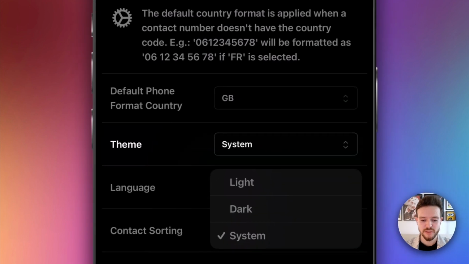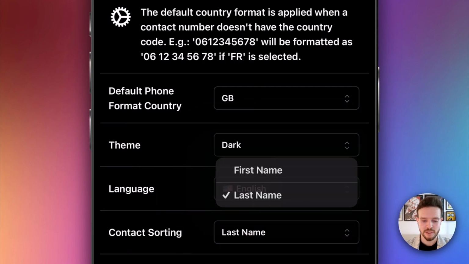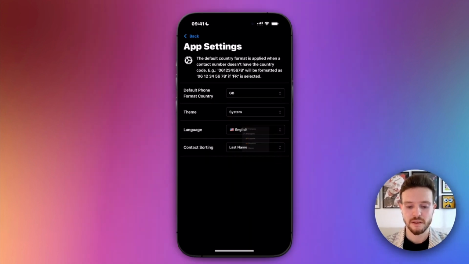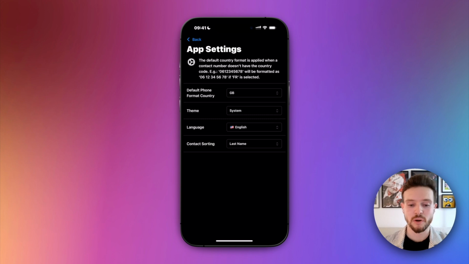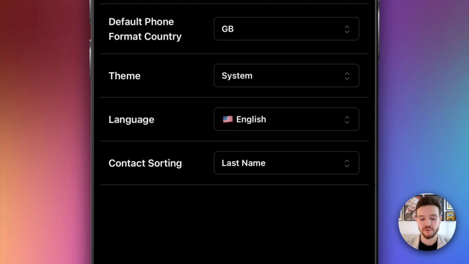The theme represents just the light or dark mode. I like to keep it in system so it changes automatically. And the language of the interface. So we have a lot of languages, we will add more. This is the interface of the app. Contact sorting, by default, it's by last name, and you can change it to first name if you wish to.